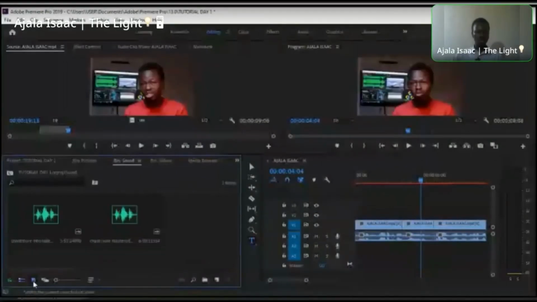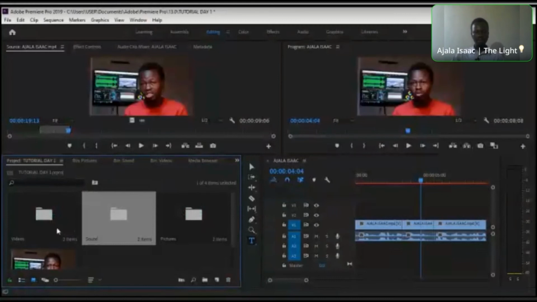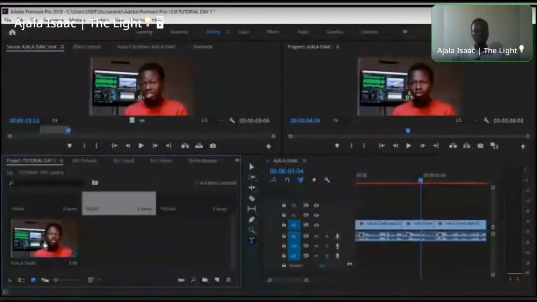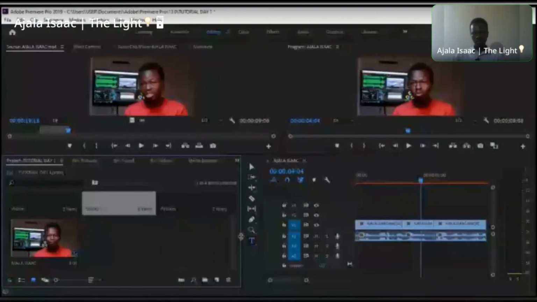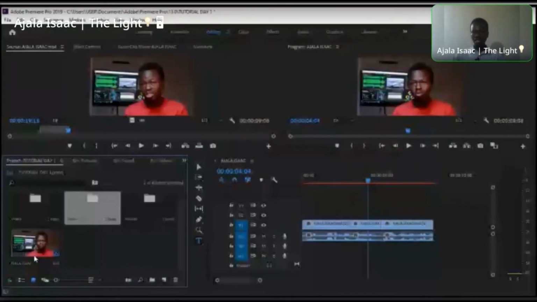And I said we can change the view to a list view or icon view depending on how you like it. It's still the same thing. So you can see an extra clip here. It was not here before we started. Immediately I dragged it from the source monitor to my timeline, it created this. This is called a sequence. So whatever I do here is what comes in, that I dropped outside the folder.